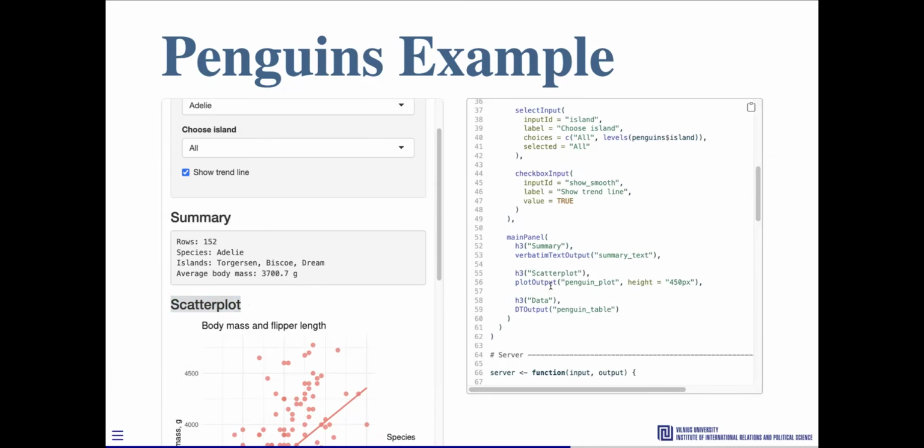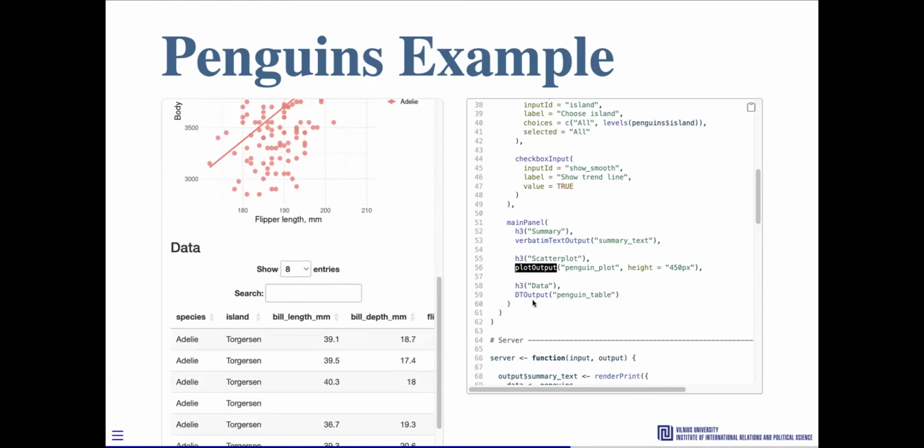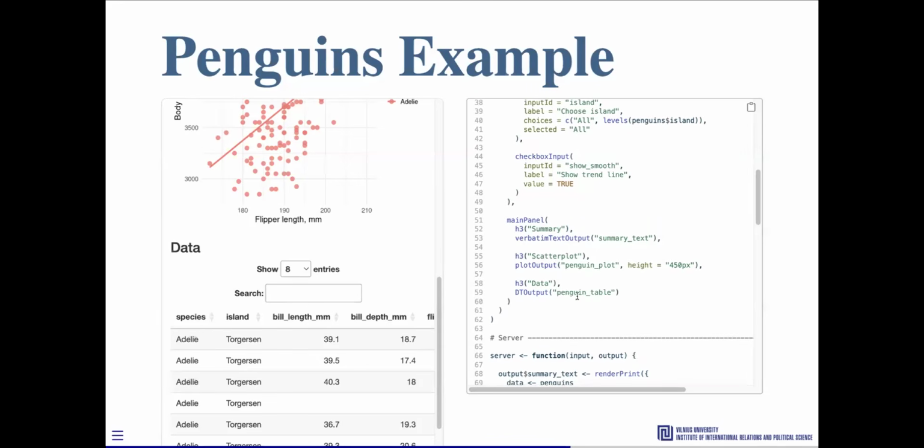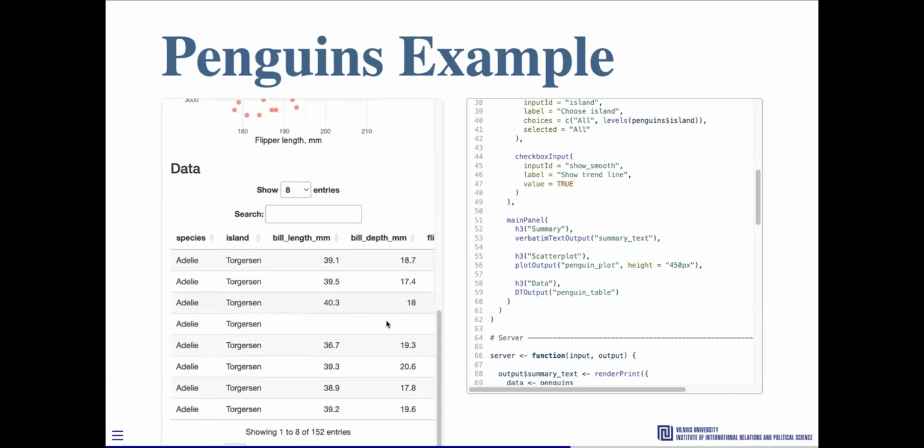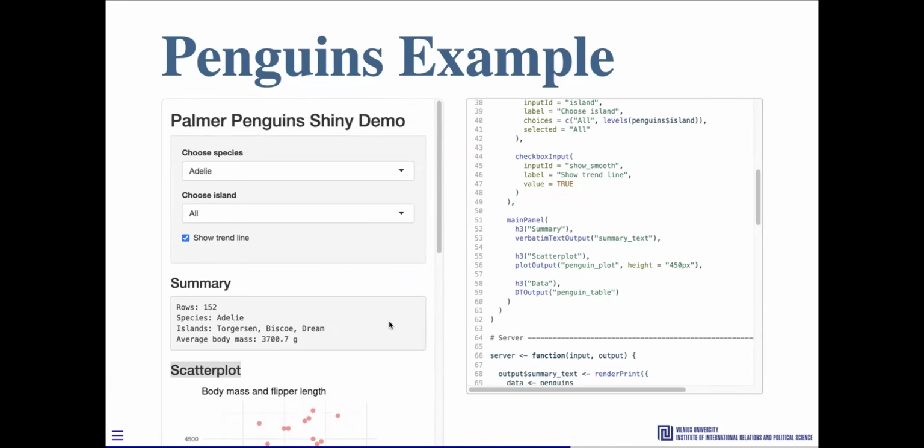And we're calling a plot output. So we have these two classes of outputs. One is text, and it produces text. And another one is plot, which produces a plot. And below it, we have a data table output, which again is displaying an object that is rendered in the server called penguin table. Okay, so we know how this is structured. We see how this whole thing is built, or at least displayed for the user.